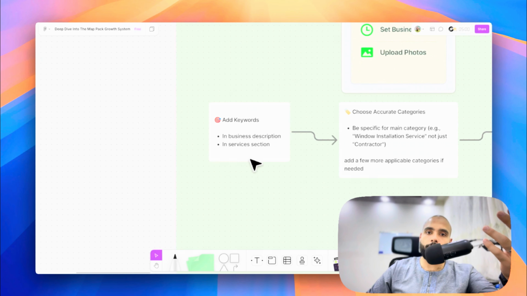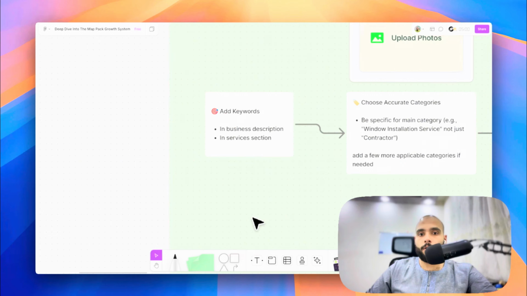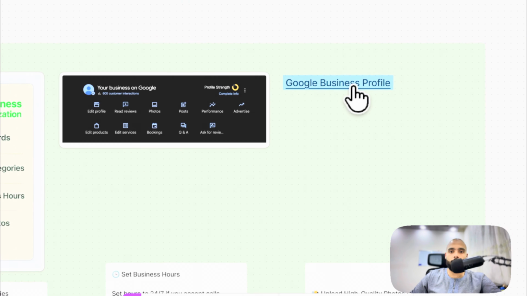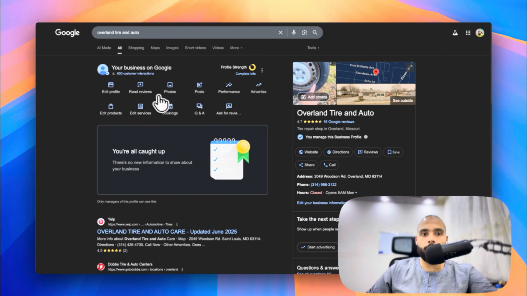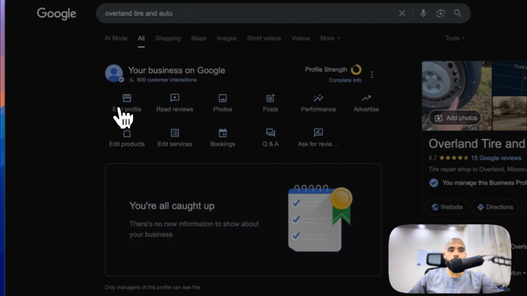All right, so we're going to start with your keywords. There are 2 focus points I want y'all to worry about right now: your business description and your services. So we're going to click on an example here with a current client I just onboarded, Overland Tire and Auto, and click on edit profile.